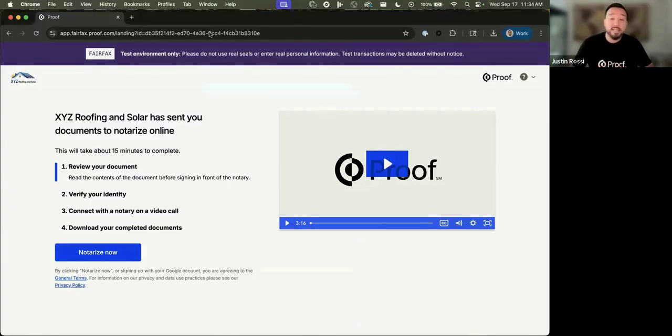Your customers do not even need to download a Proof app. It'll work right through their mobile web browser. Now I'm showing you on my laptop today because it is a little bit easier and bigger to see the different screens, but of course, just understand this is completely mobile optimized.